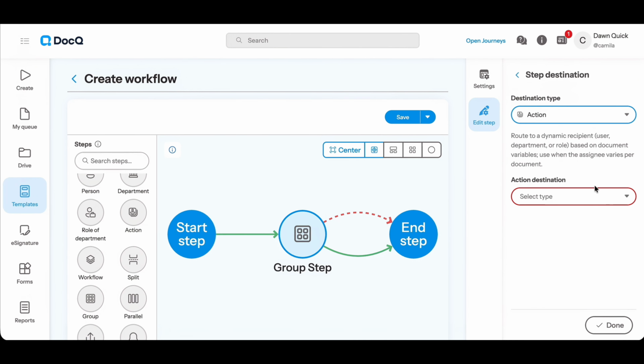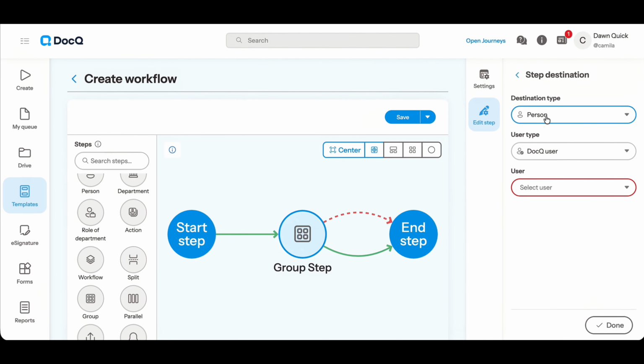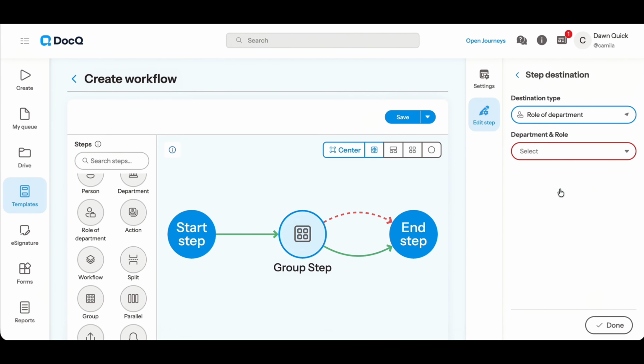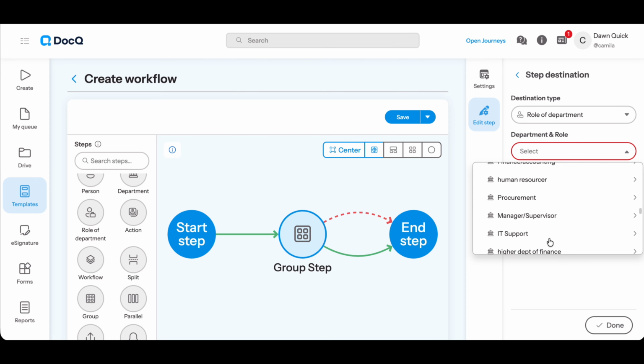Action triggers a specific action defined by the workflow. Person, a specific DocQ user or an external user identified by name and email. Department, any member of the selected department can act on behalf of the department. Role of department, any user assigned to a specific role within a selected department can complete the step.